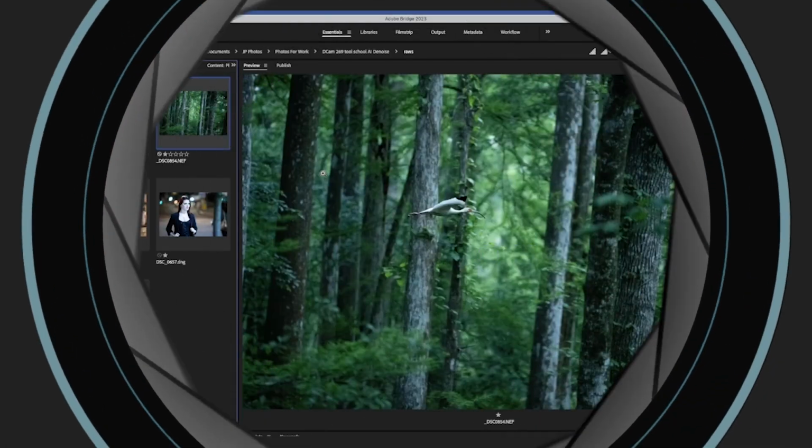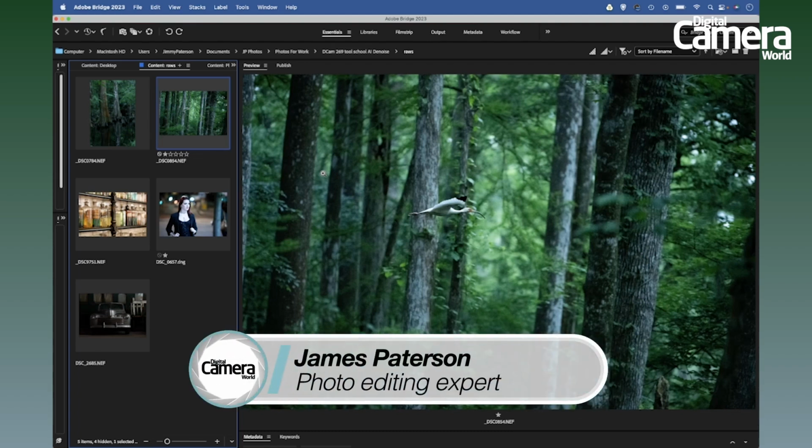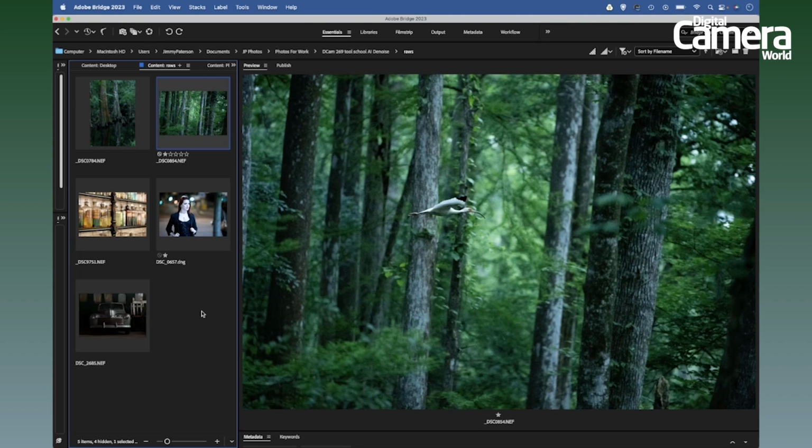Hello, in this video we're going to take a look at the denoise command, which you'll find both in Photoshop's Camera Raw and within Lightroom. And this is a fantastic tool for fixing noisy images, particularly those shot at high ISO.